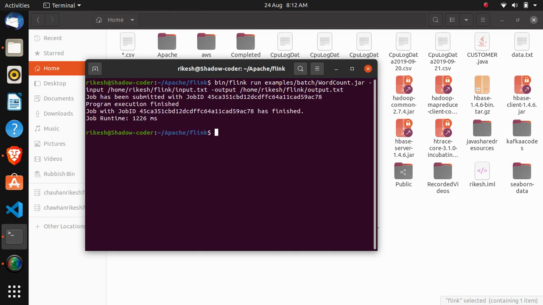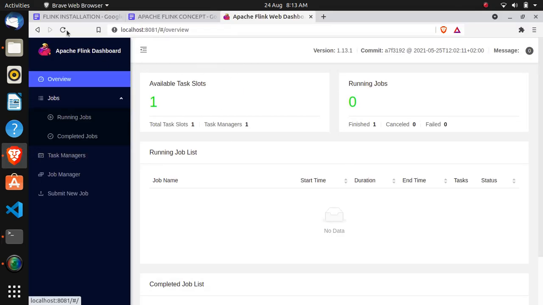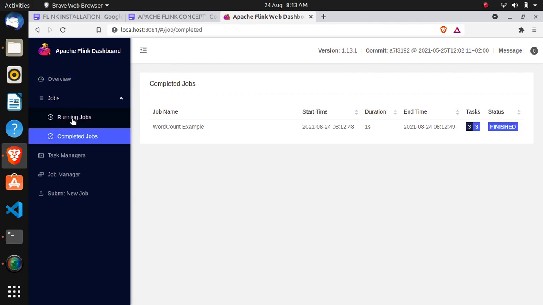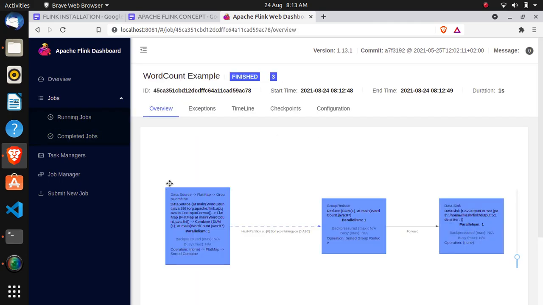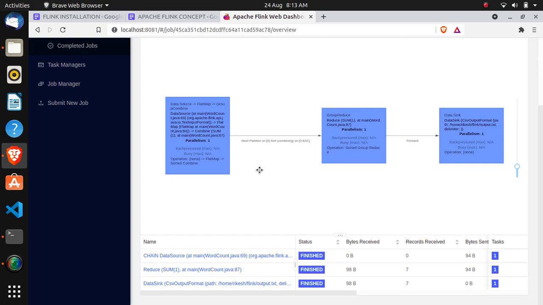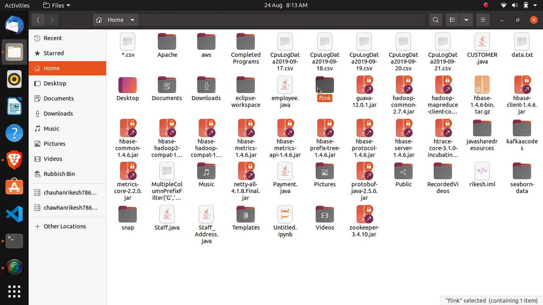Another thing you need to know is that your Flink daemon should be running. I have already told you how to start it by running start-cluster. Let me refresh this page, and you can see our running job is not there because it has already finished. Let's go and check in finished. As you can see, this is the execution process. First it does the flat map of our program, then it uses a reducer. Finally it writes the output to the folder that we have provided, the same folder as the input file.